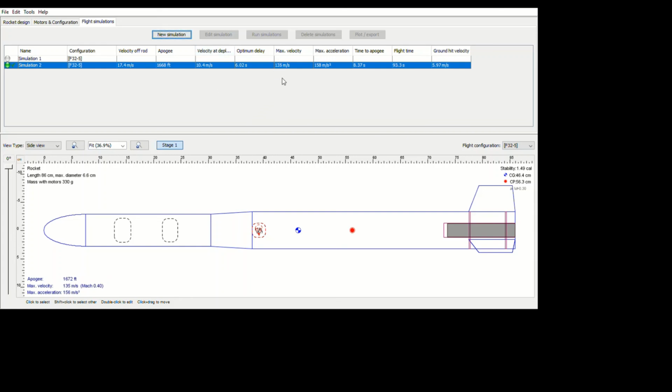So you generally want the impact speed to be less than 10 meters per second, and hopefully this was enough to help you start designing your own rocket. I want our club to do really well this year. Good luck, everyone.